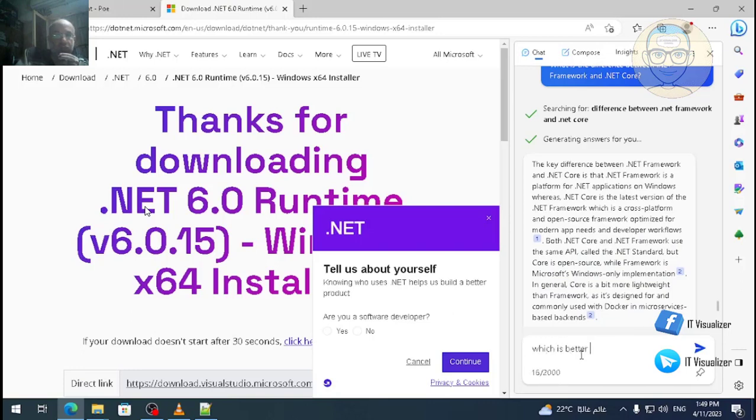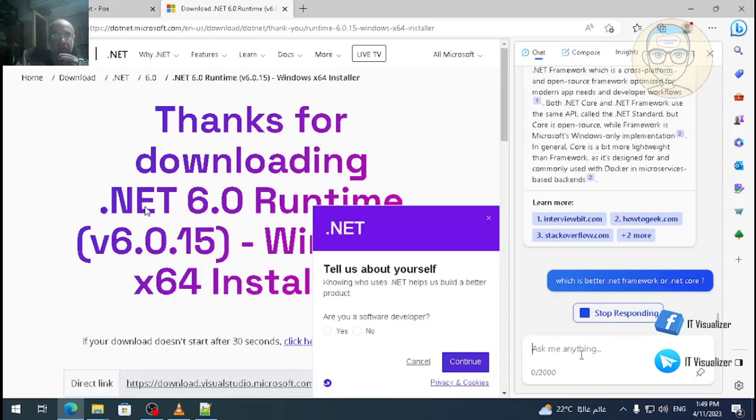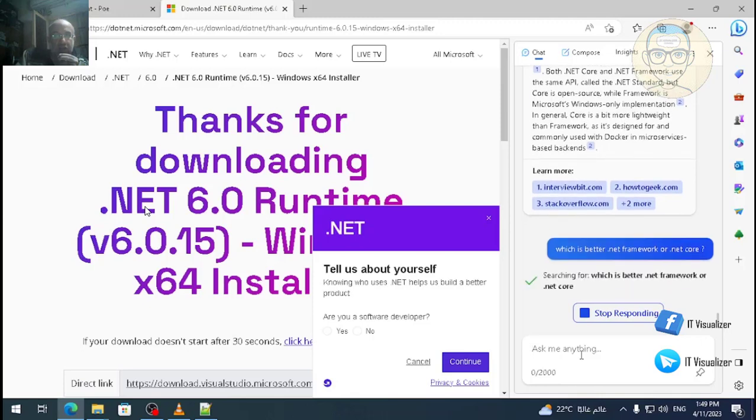Okay, which is better, .NET Framework or .NET Core? We will see the answer again. The good thing about AI is that you can ask and get an answer, and then modify your question to get a different answer, or to continue getting different answers as long as you tweak your query.